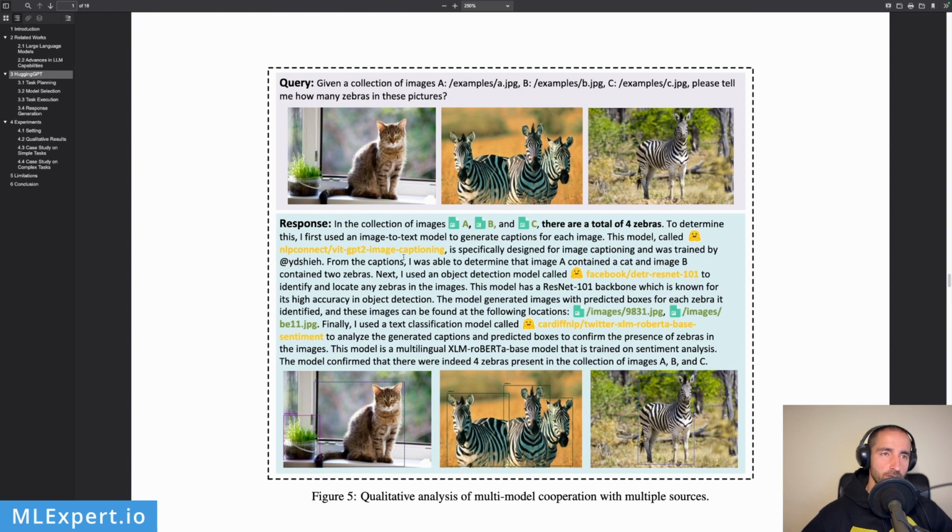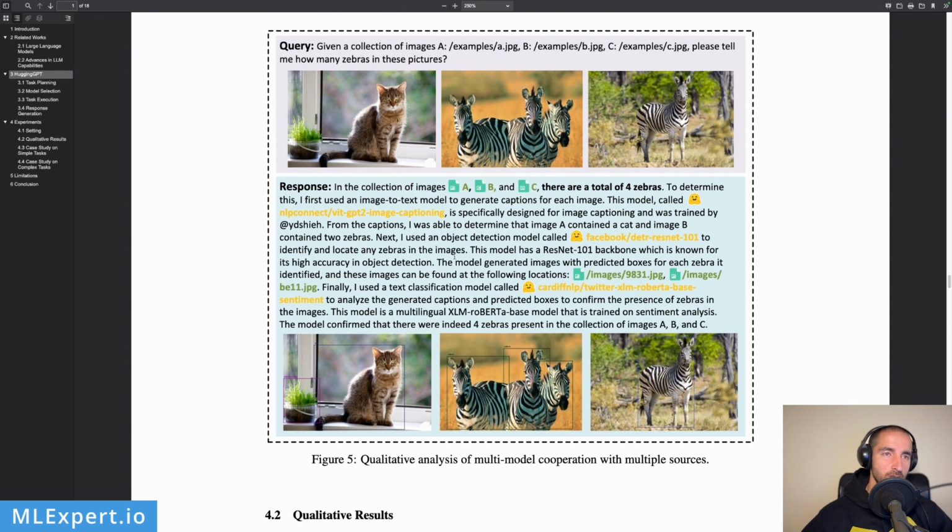Okay, this model called, etc., image captioning. Okay, from the caption, I was able to determine that image A contained a cat and image B contained 2 zebras. Okay. The model generated images with predicted boxes for each zebra. Okay. The model generated images, etc., with each zebra, and the images can be found in the following locations. So it does the object detection on those.